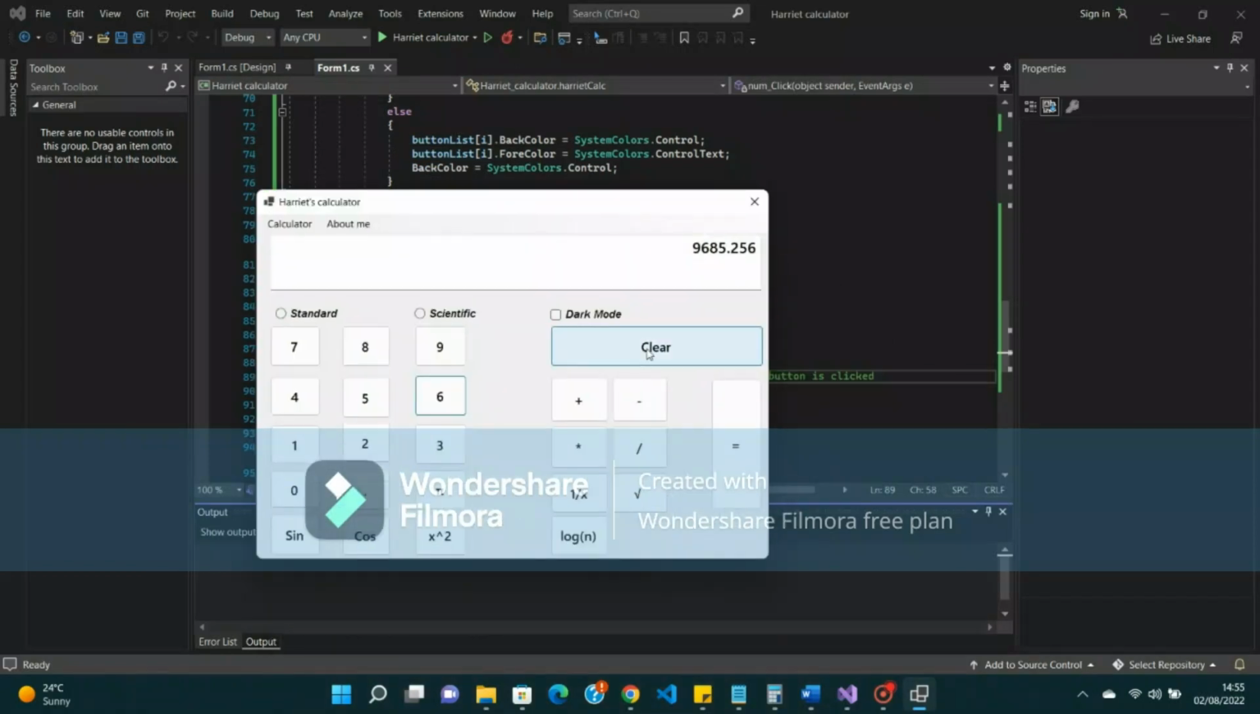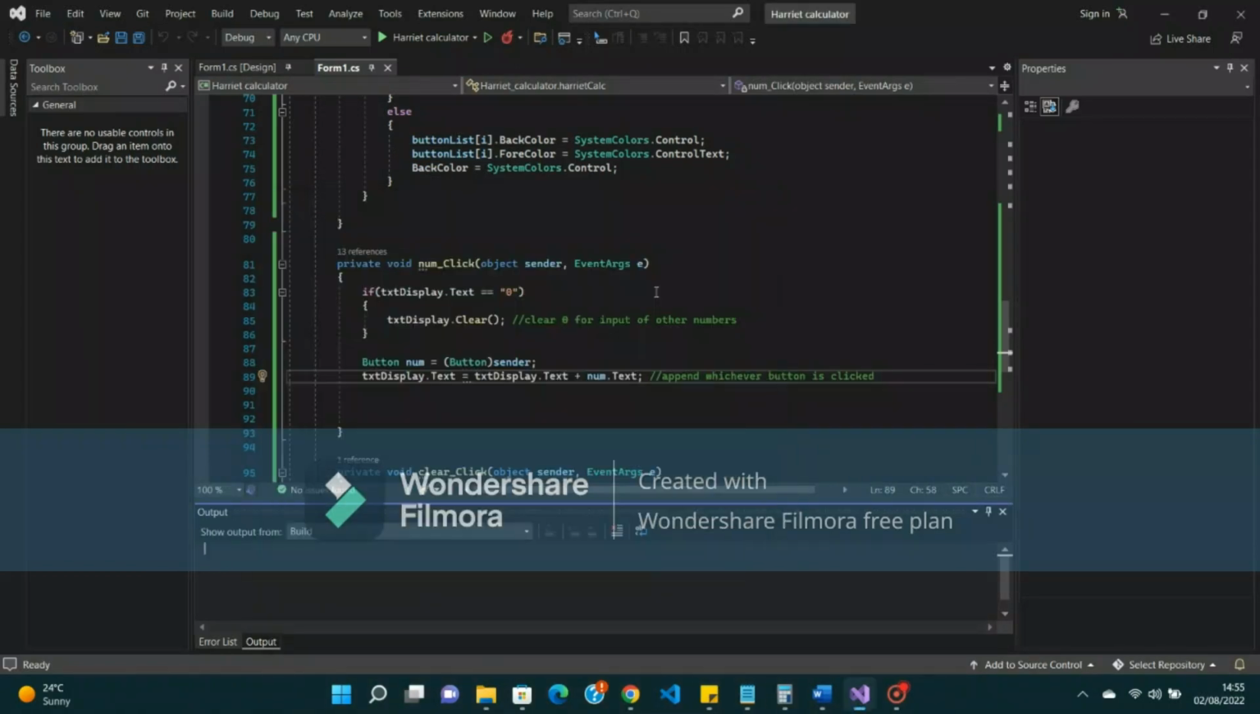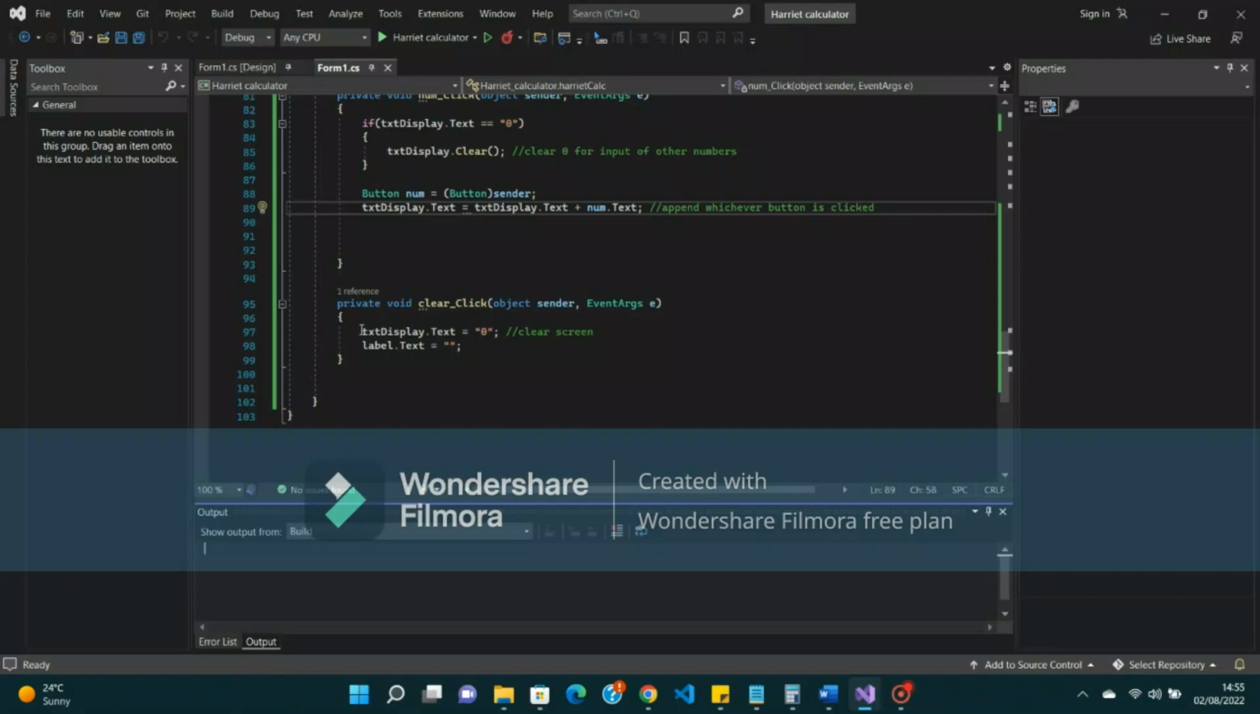We also get rid of the 0 using the clear. When we look at the code, I made an on-click event for clear. So when you click on clear, the text display will be 0, and the label which we created will be empty. We'll later see the use of the label as we go through the functionality of the calculator.